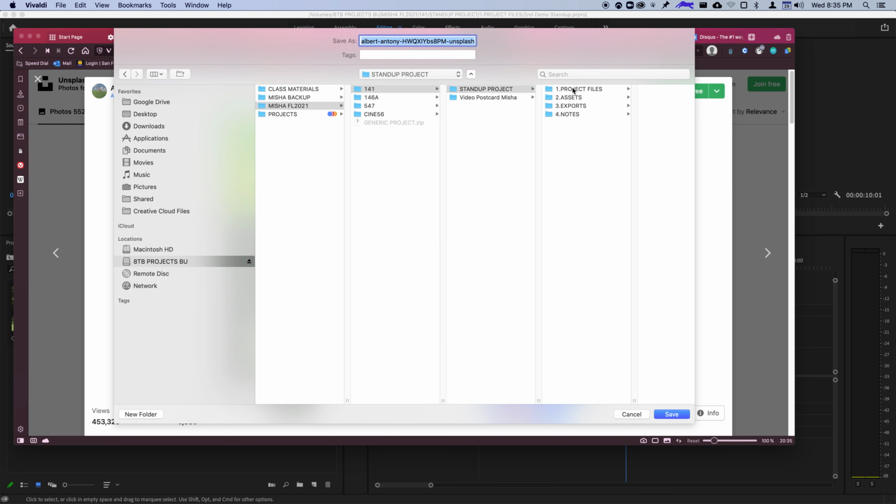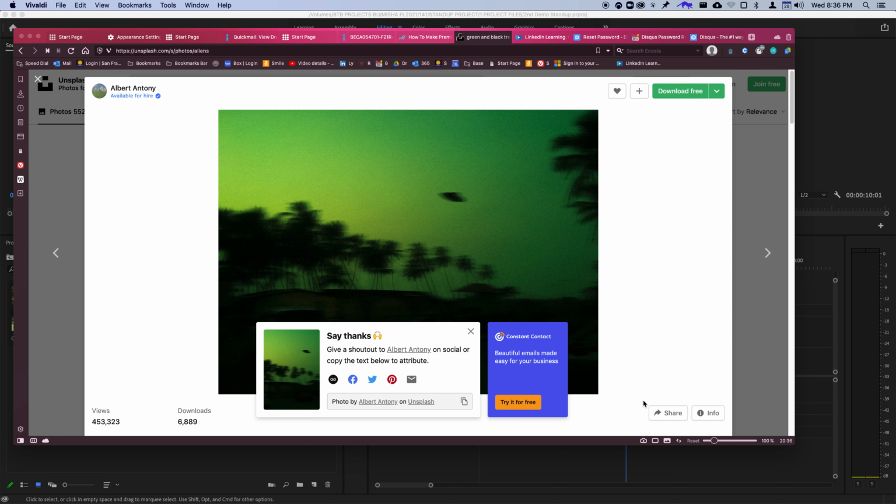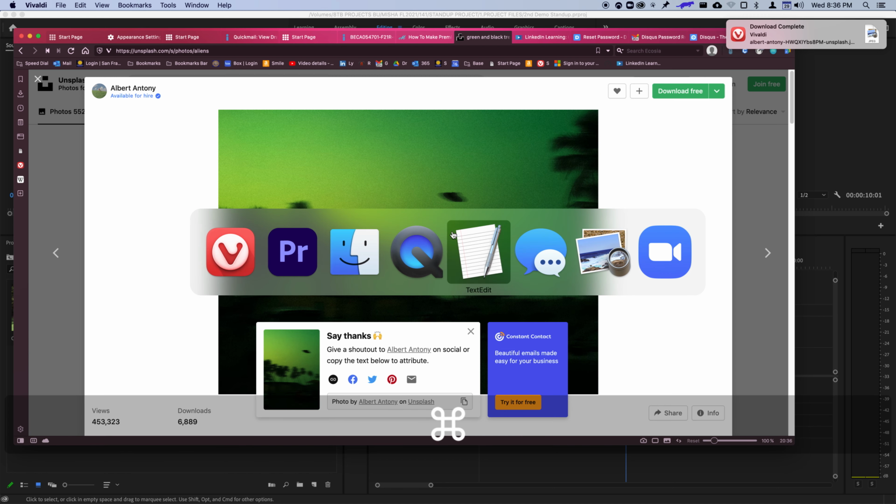Here's our project, Stand Up. Here's assets. Here's already a folder for stills. So this is where I want this to go. I could rename it, but it's downloaded from the web, and I generally suggest keep your file names the way they come from an SD card or the web, and rename all you want inside of Premiere. Okay, I'm going to say save with that original name, and I'm going to go back to Premiere.